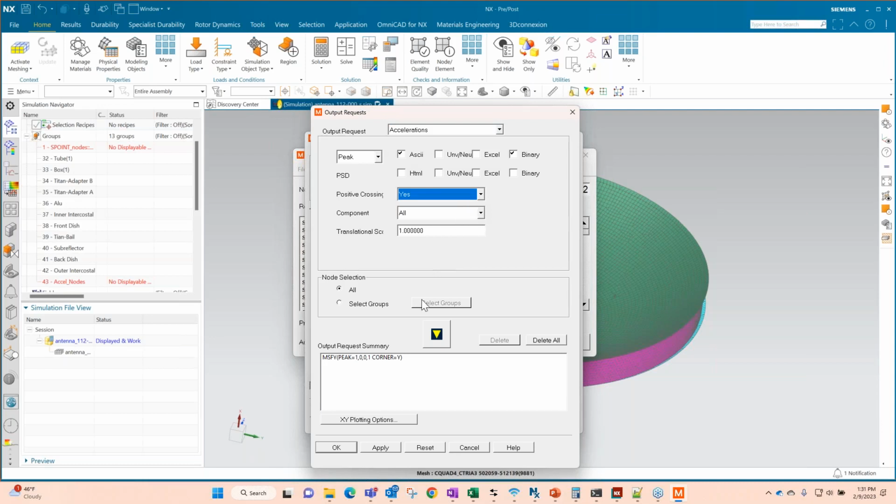You can look at positive crossings. You can look at a scalar, again, for your translational, if you wanted to scale those. And this one, I'll just do all the accelerations. We'll put those in binary so that we can read that into SimCenter and look at the results. And then again, I'm going to do it for PSD because I want to see some plots as well. So I'll do that.